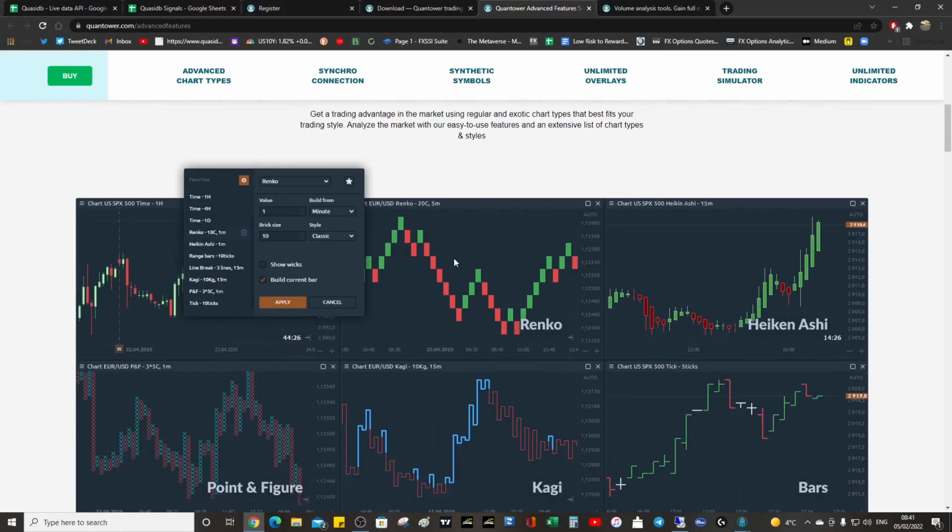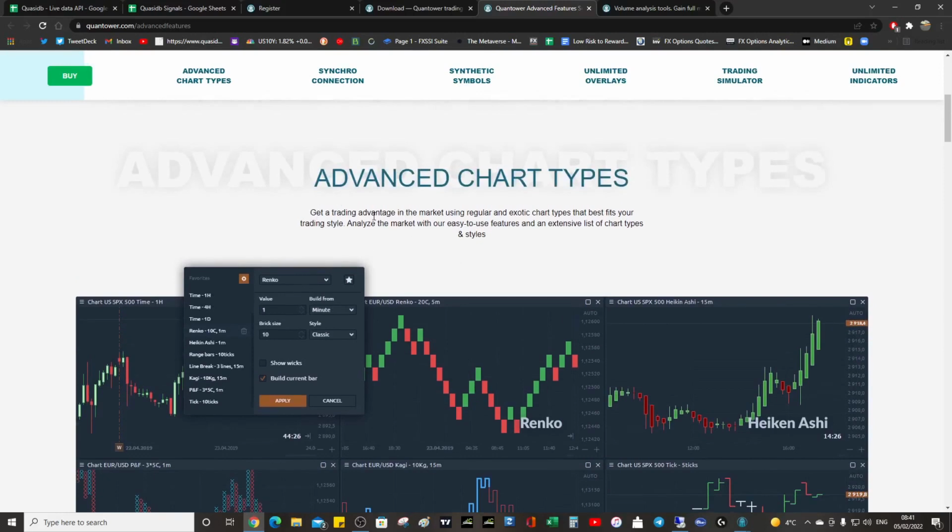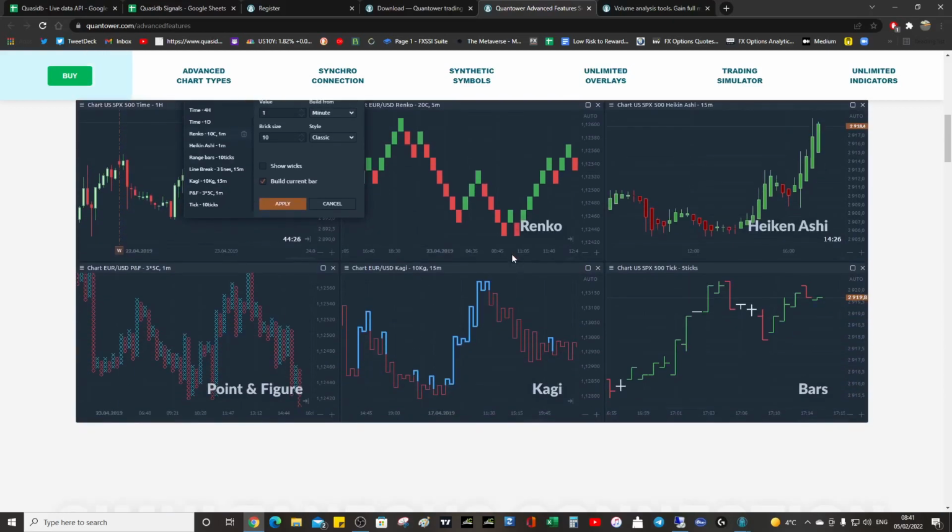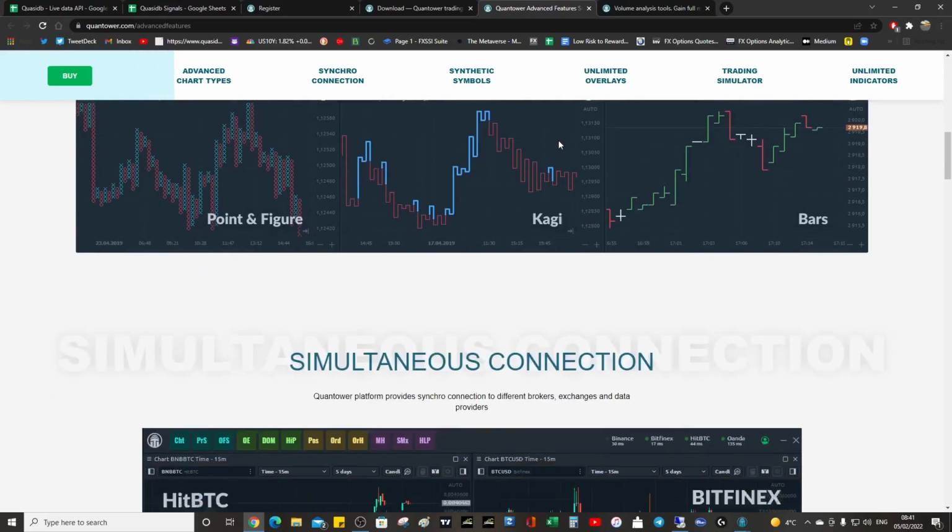So, chart types. Trade with an advantage in the market using the regular and exotic chart types that best fit your trading style. Analyze the market with very easy to use features and an extensive list of chart types and styles. So Heikin-Ashi, Renko, Point and Figure, Kagi, bars. They've also got Quantower candlesticks, which I use, as they're quite nice. That's quite cool.